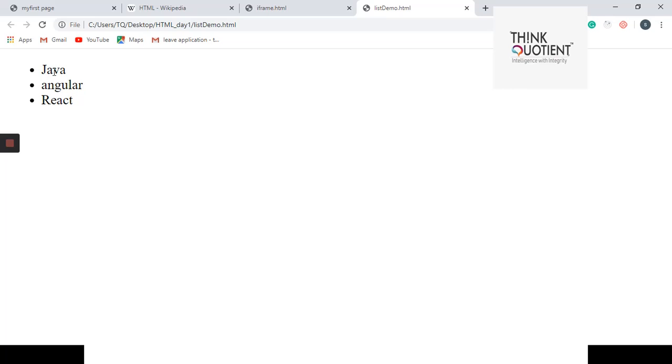That is nothing but Java, Angular, React being displayed with some bullets, right? You can see some disk bullets are being displayed. Now you can change the bullets as well. So how can you change the bullets? By simply adding one attribute called style.